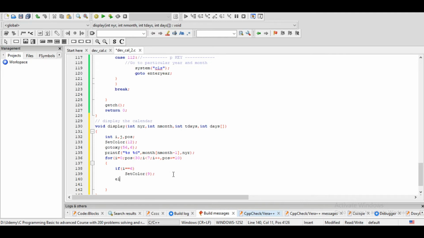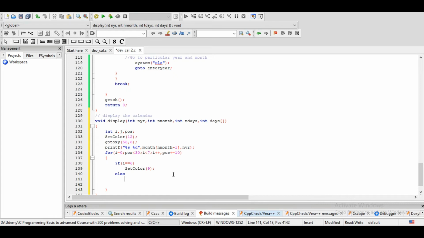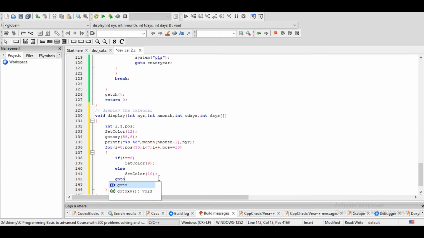Here I'm going to use the else condition of set color. You can just copy this and paste it here, that is very easy, and change the value to 10, and make sure it ends with a semicolon. Okay, the other days will be the color green. Then you can print the value of gotoxy, and print the position like that, making sure there is a comma, then 8.